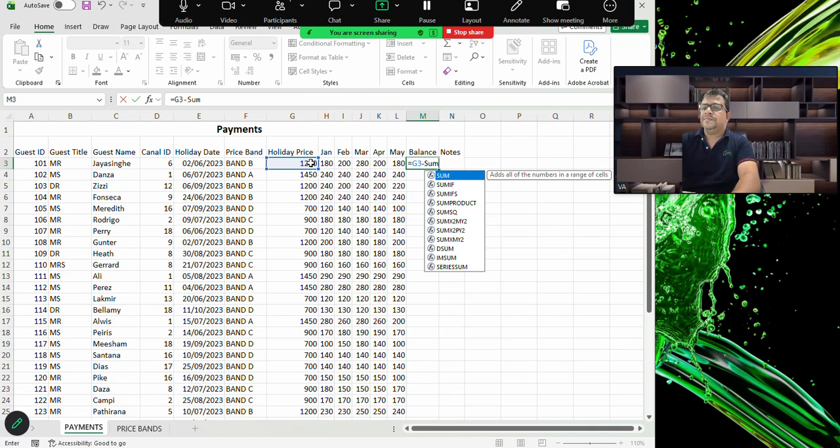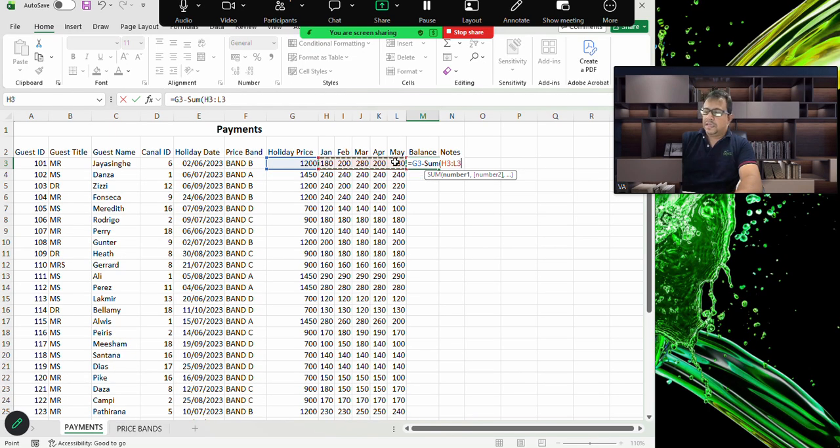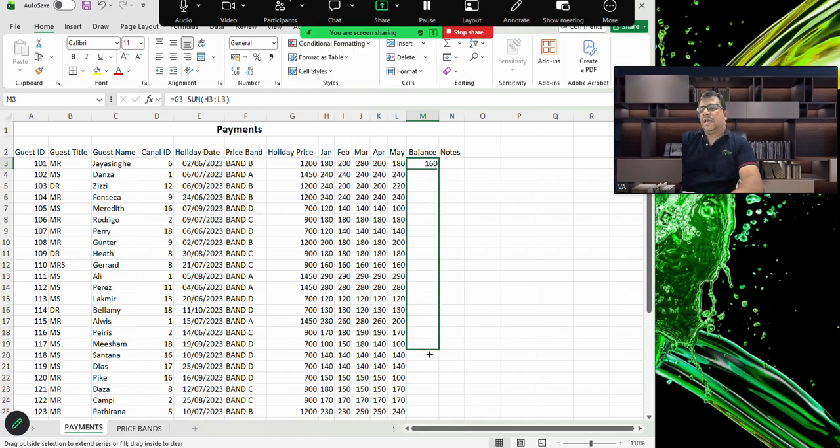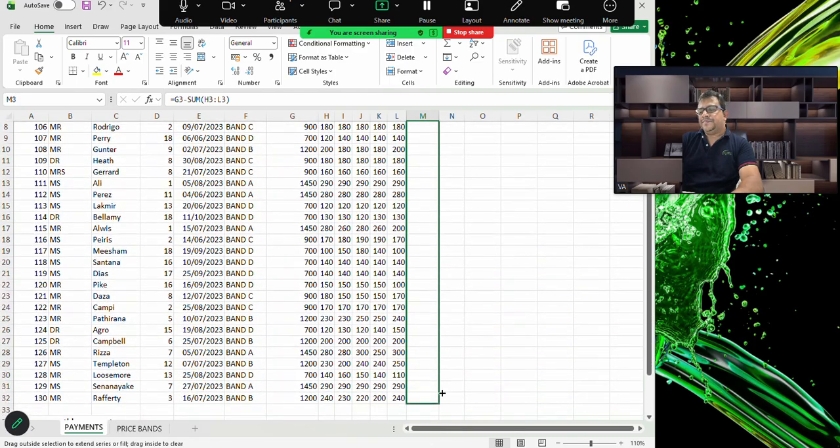open bracket, select the range from H3 to L3, close the bracket and press enter. So I'll be able to get the balance of this particular amount. Again I can take the cursor to the corner, the fill handle option, click and drag it down.